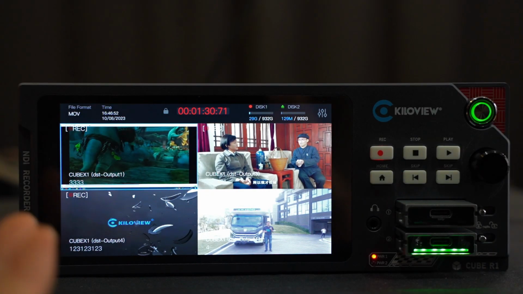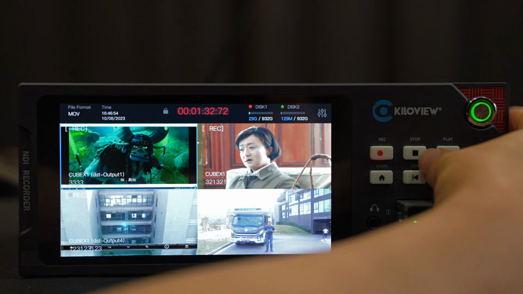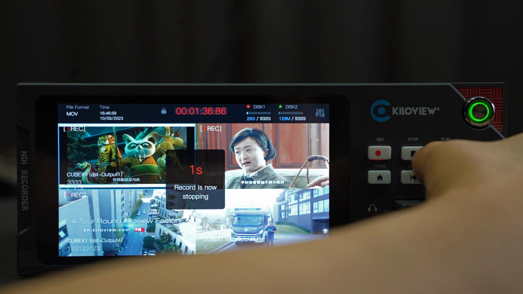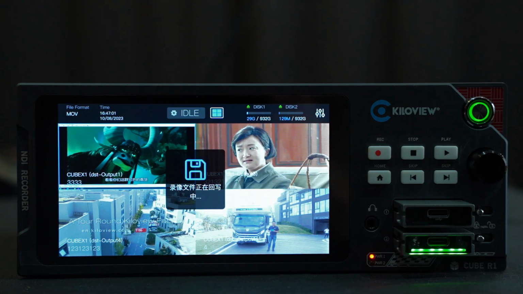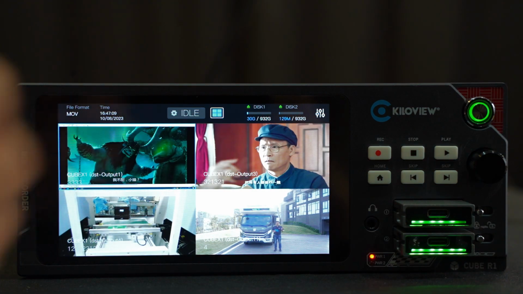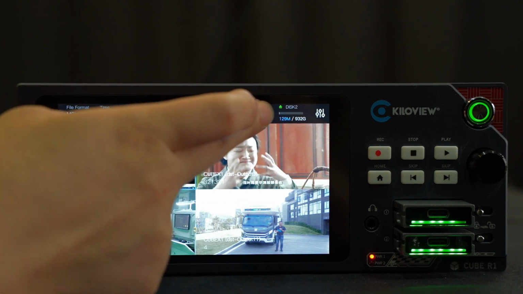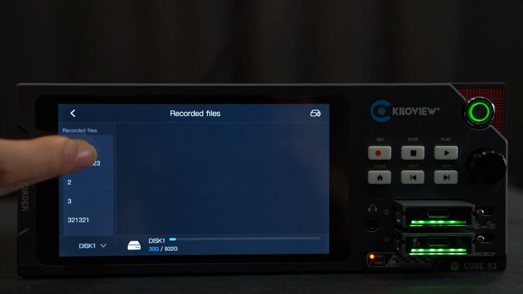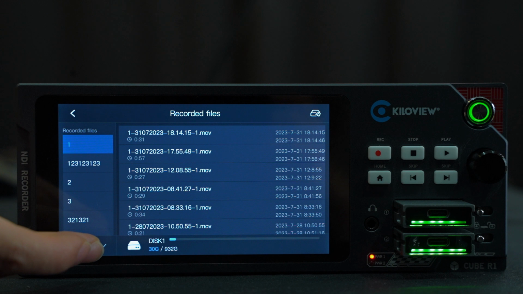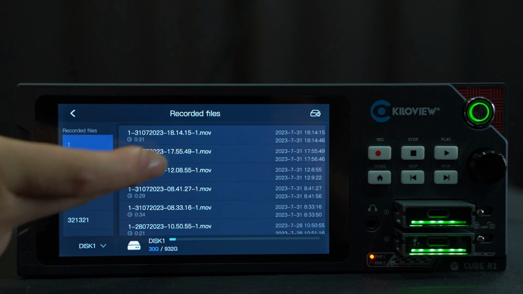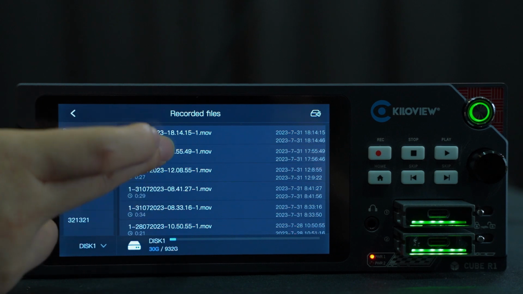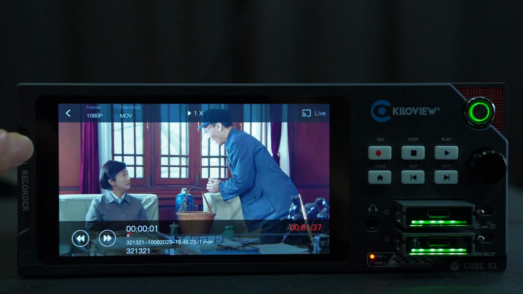If we want to stop the recording, we can press this stop button for about 3 seconds to stop it. After the files are stored, we can click here to play back, where we can select the file we stored. For example, here is the video we previously saved. If we click this file, then it will play back.